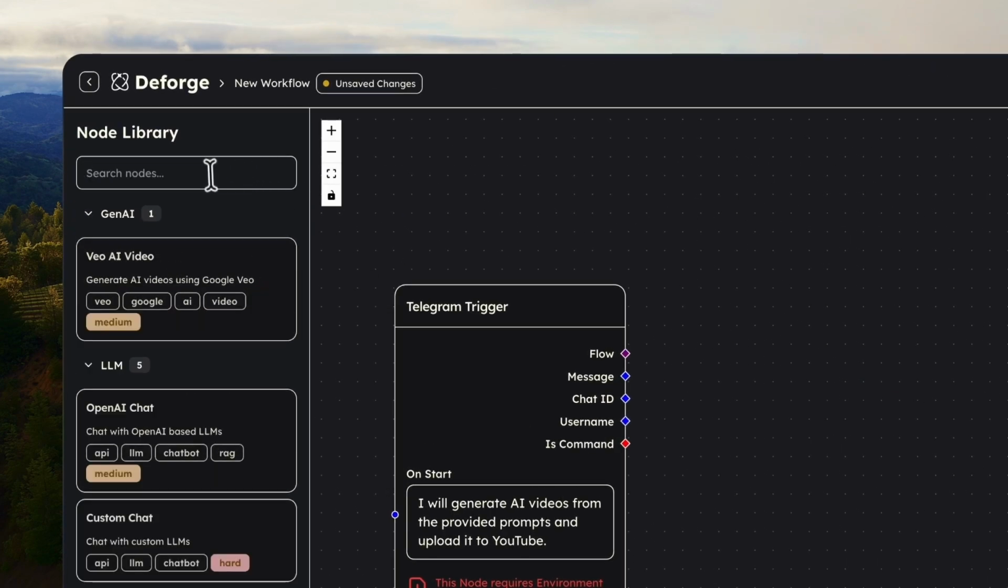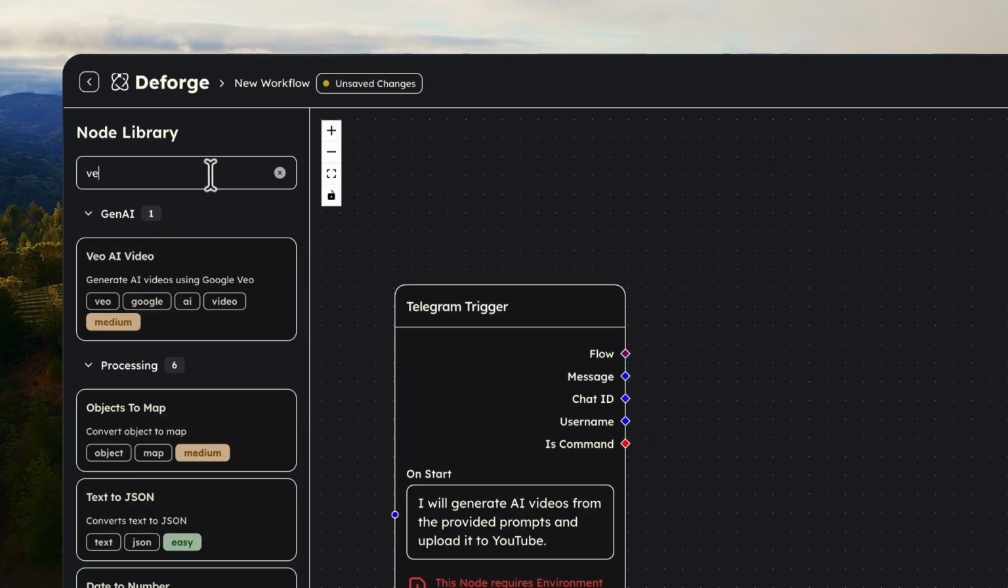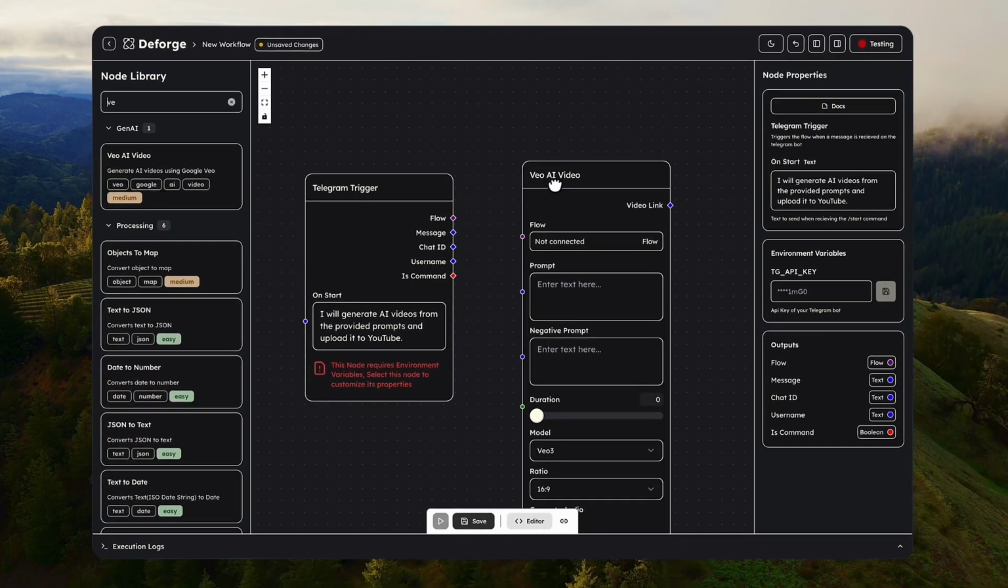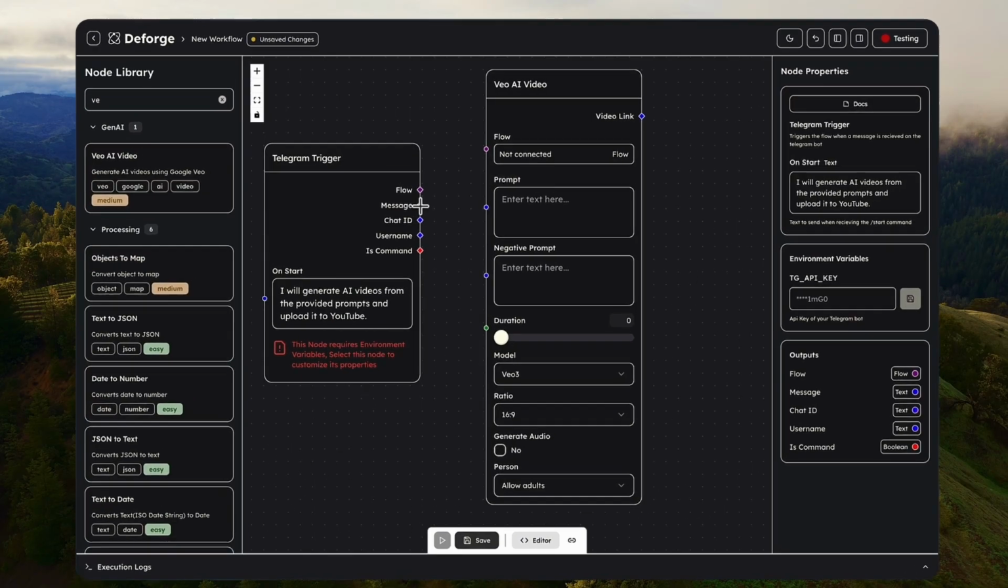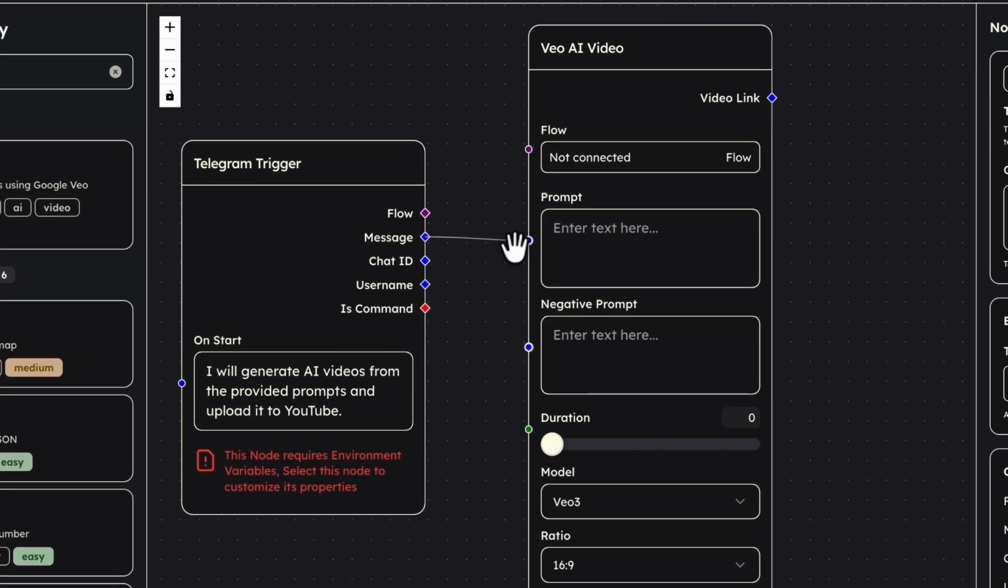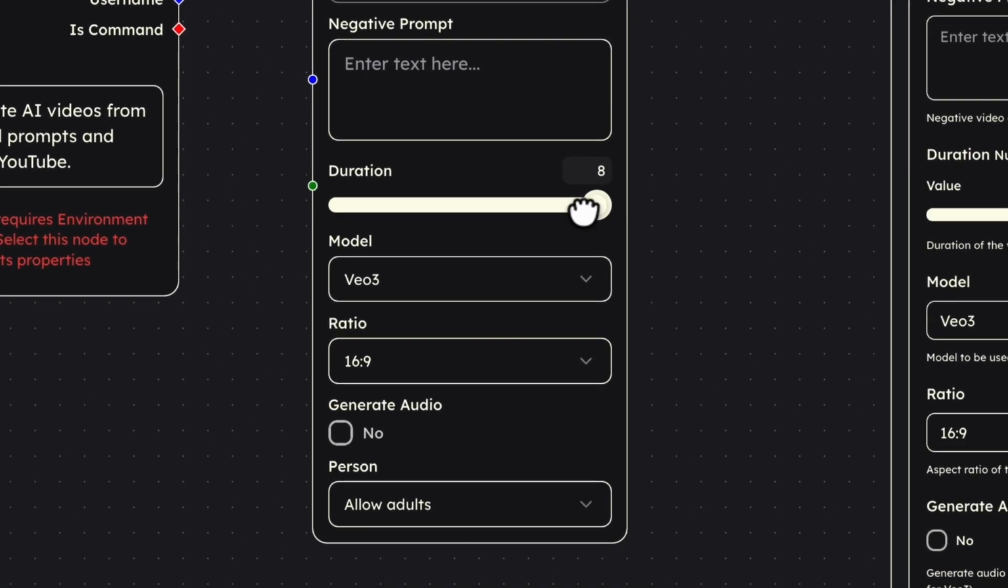We need a video AI node that generates videos with audio based on the provided prompts. To achieve this, let's connect the message output directly to the prompt input. Additionally, we can set the duration slider to 8 seconds and click on the checkbox to enable the audio.